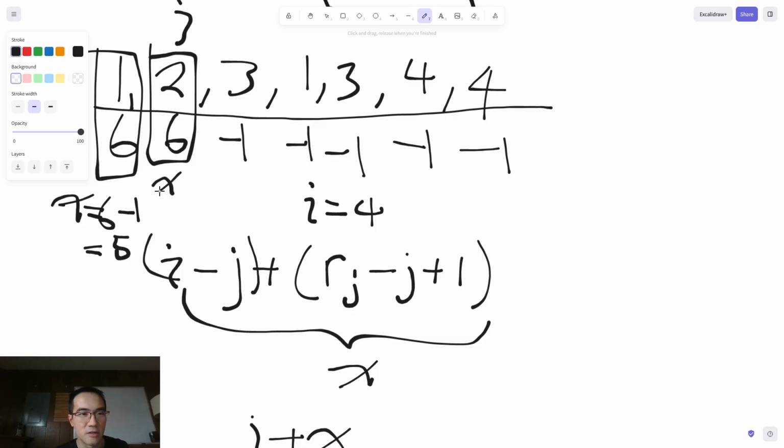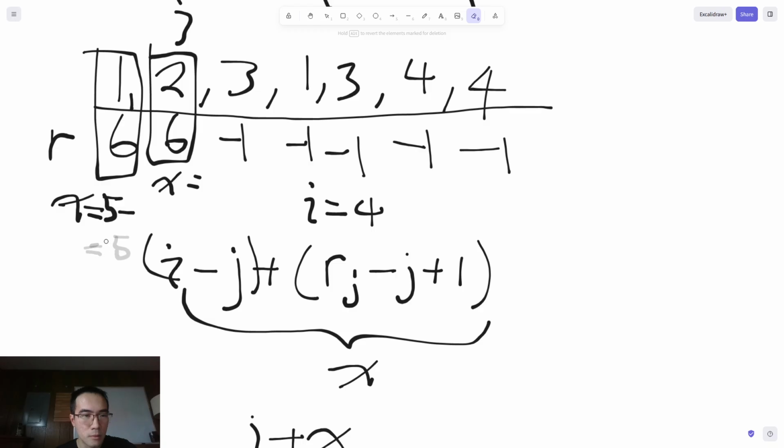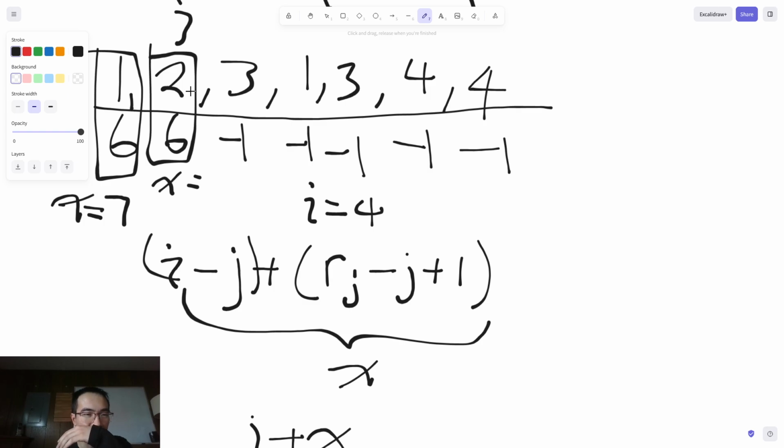And then this x is equal to, oh, this is actually 5 minus 1. Oops. Let me just correct it. Well, I'll just write 7 here. So this is x equals 7 at this index, and then you have x equal to 4, 2.